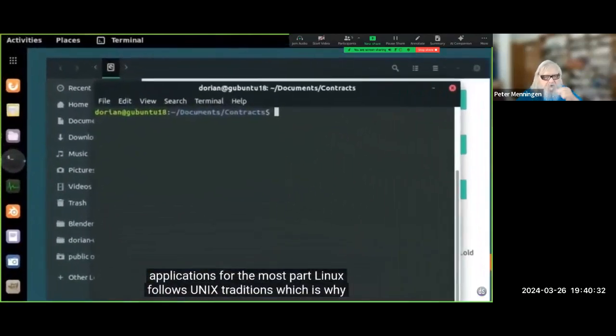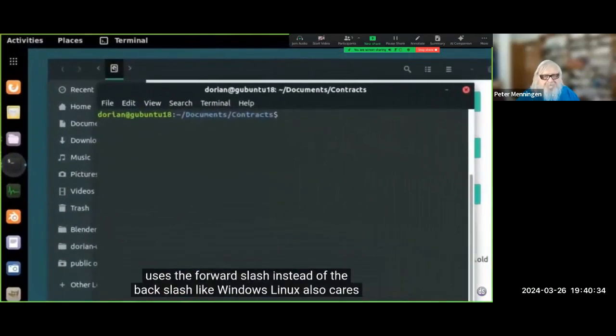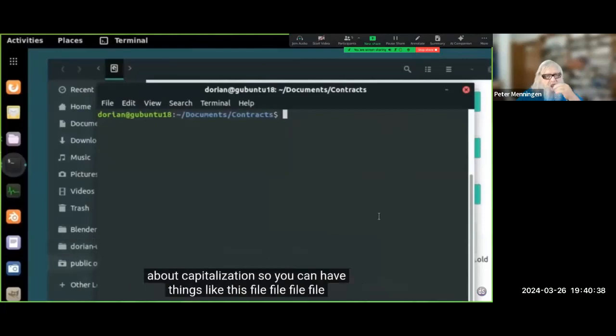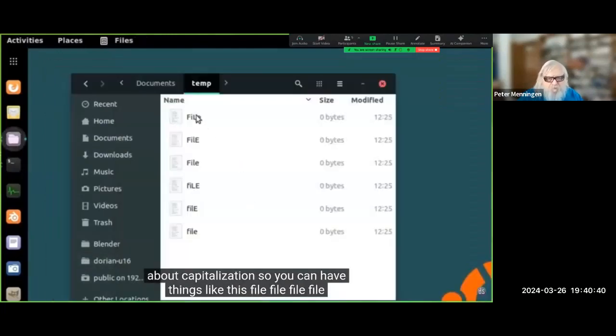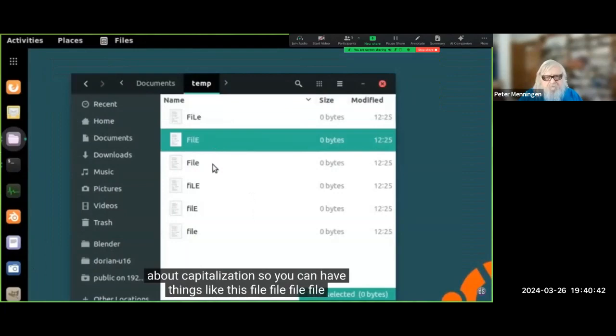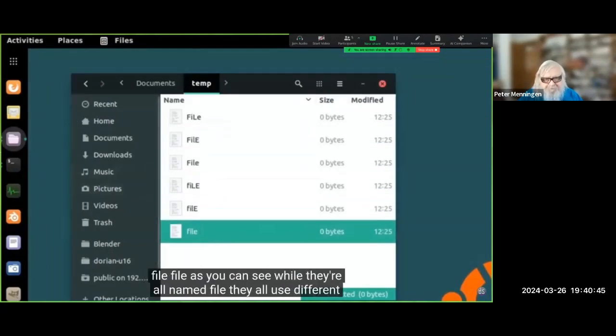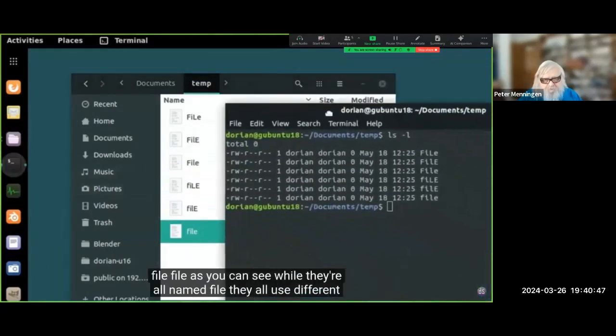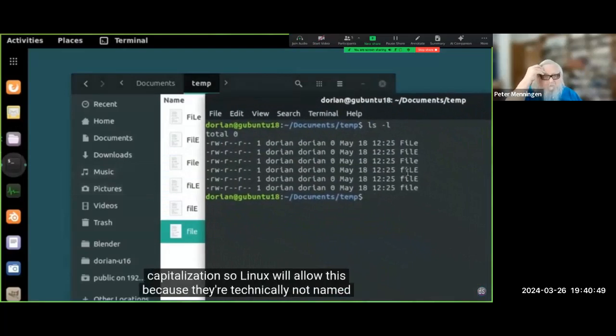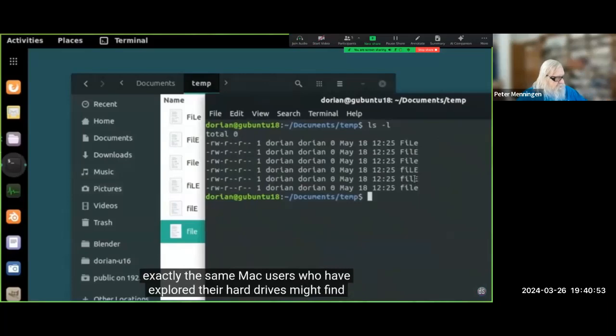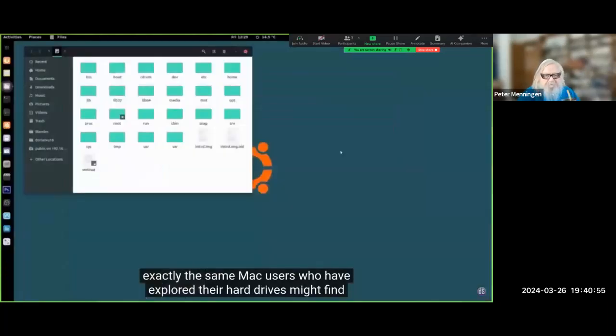For the most part, Linux follows Unix traditions, which is why it uses the / instead of the \ like Windows. Linux also cares about capitalization, so you can have things like this: file, File, FILE, fILE. As you can see, while they're all named file, they all use different capitalization, so Linux will allow this because they're technically not named exactly the same. Mac users who have explored their hard drives might find Linux a little more familiar. This is because Macs also evolved from a Unix ancestor, more specifically BSD.